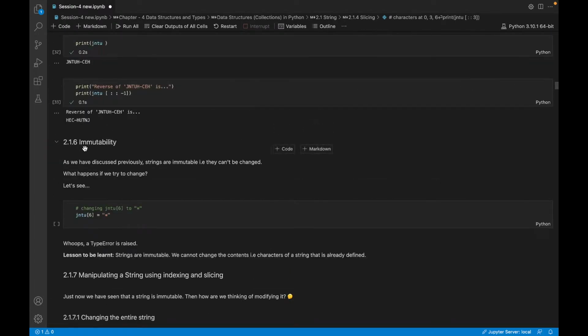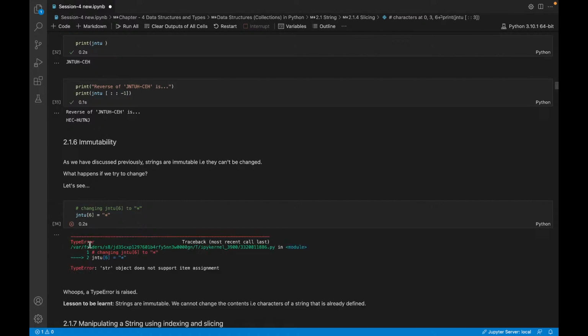Okay, now let's go with immutability. As we have discussed previously, strings are immutable. They can't be changed. What happens if we try to change? Let's see. Now if we want to change the character present at the 6th index in JNTUHCEH with a star, let's try that. Let's run this code. See, we have got a type error. It means that the string is immutable. We can't change a string. Lesson to be learned: strings are immutable. We cannot change the contents, that is the characters, of a string that is already defined.